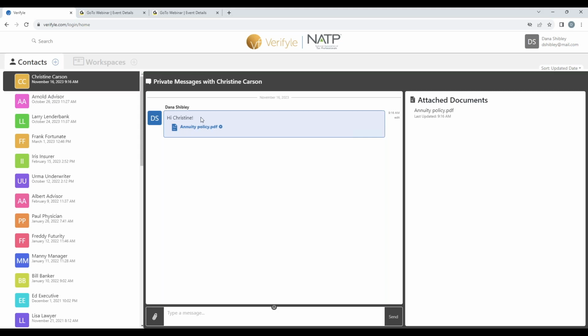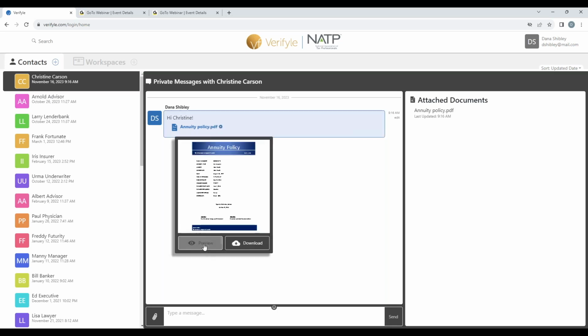She cannot access that actual information from inside of that email alert that she received. That's only an alert, right? We don't want to be sharing sensitive information back and forth using email because email is not secure. But she can click on the link in that email alert, which will bring her directly into Verifyle, where she can create her own password and instantly be able to access this information, and then choose to either take a look at or download that annuity policy, okay?